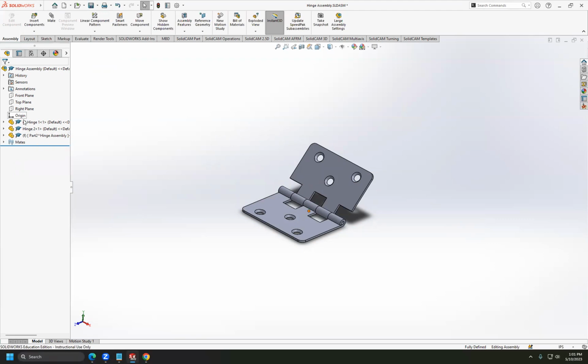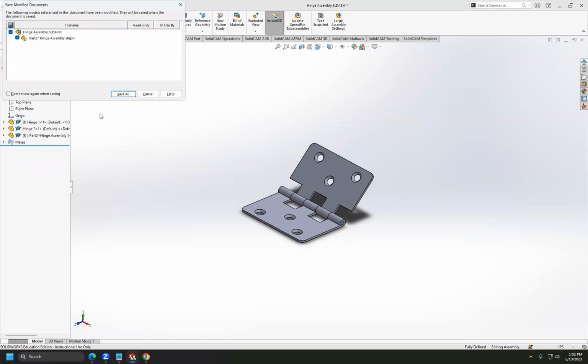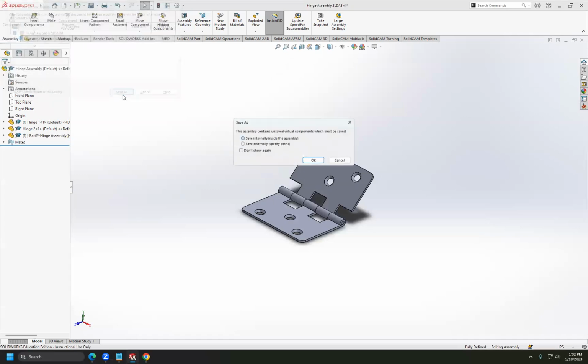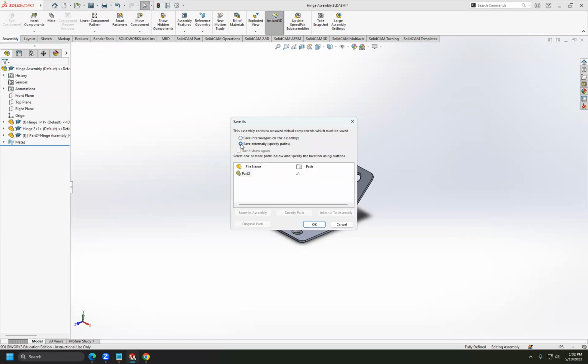And then I recommend before you do anything else, save the file again. Okay, this will allow you to specify where you want this new part saved. You can see right here, it's underneath the assembly. We're gonna hit save all. For the purposes of this class, you always want to save externally. It will help you avoid lots of errors. So always, always, always save externally. You don't need to specify the path. The path is just going to save it wherever the assembly is saved, in that same folder. Hit OK.